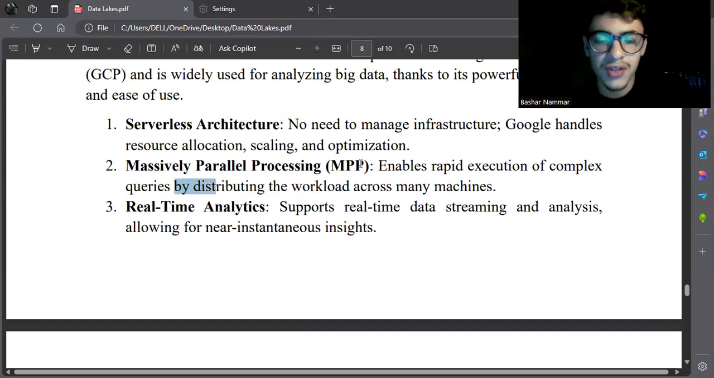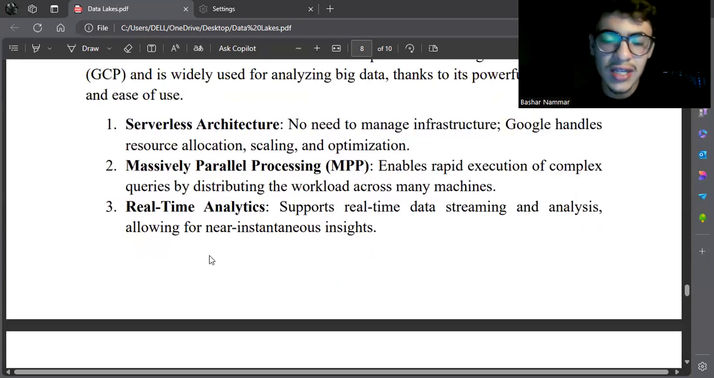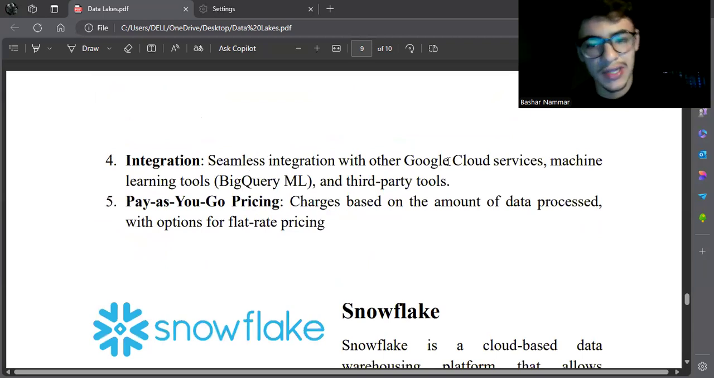Massively parallel processing enables rapid execution of complex queries by distributing the workload across many machines. Real-time analytics supports real-time data streaming and analysis, allowing for near instantaneous insights. Integration: seamless integration with other Google Cloud services, machine learning tools, and third-party tools. As we know, Google is a mega huge company, so obviously this is well integrated into their ecosystem.